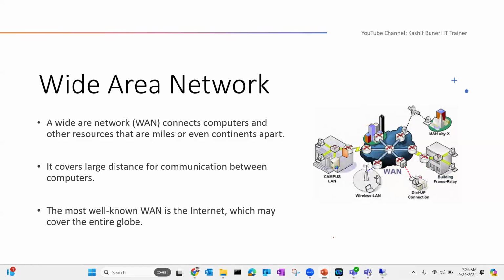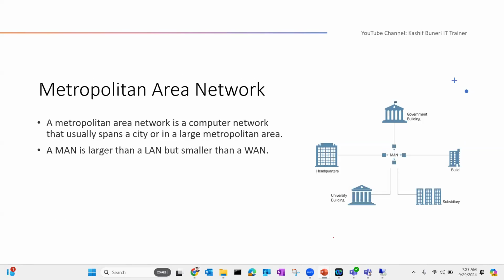The most well-known wide area network is the internet, which may cover the entire globe, right? It covers large distances for communication between computers. And a metropolitan area network is a subtype of wide area network, I would say. It is larger than a LAN but smaller than a WAN. And inside a university, you can see different campuses are connected with each other, right? So a metropolitan area network is a computer network that usually spans a city or a large metropolitan area.